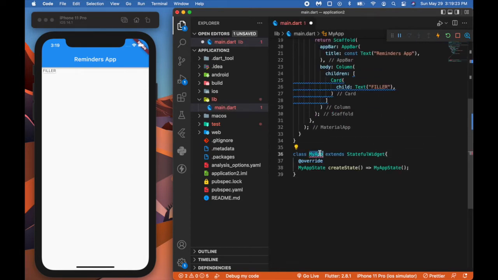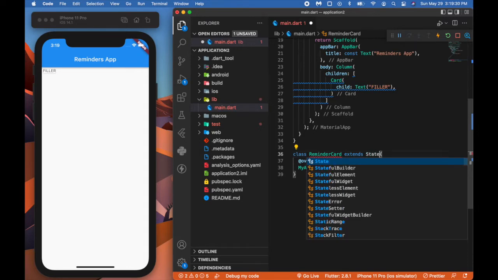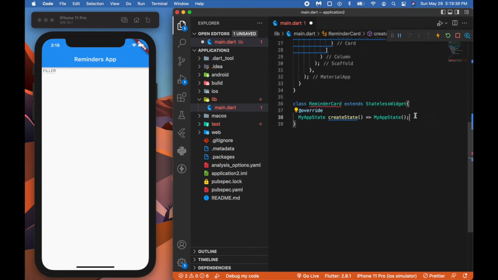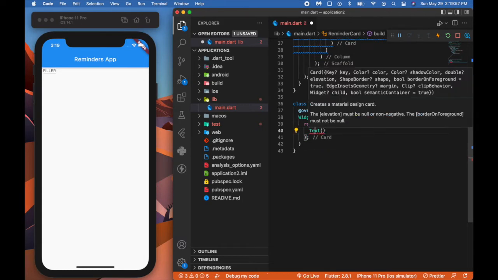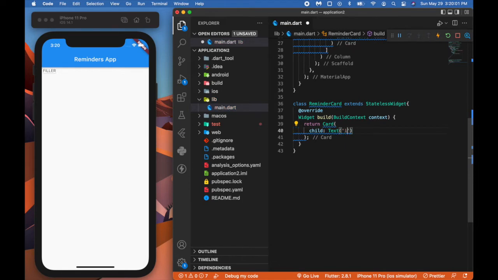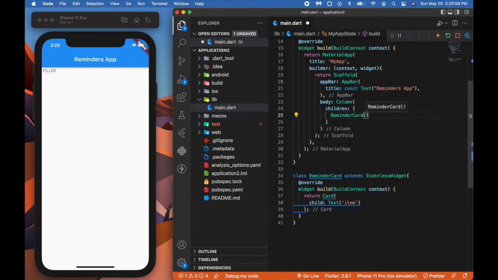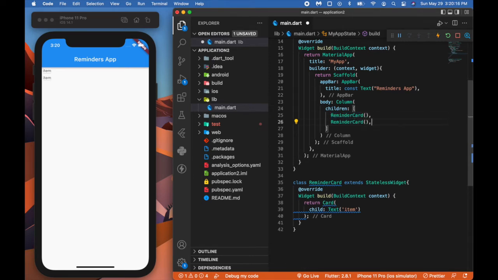We're going to be creating a second widget. We're going to call this one reminder card. And instead of extending a stateful widget, we're going to extend a stateless widget. And I'm just going to copy this bit over here. Return a card as a filler real quick, and this card will have a child of text, and we'll just say item. Sound good? And now we can remove this card here, and we can add in our reminder card widget. So now if we put in another one, we have another item and another item.